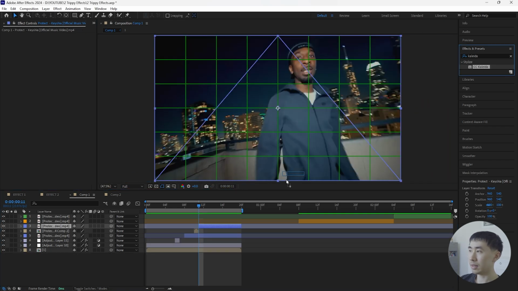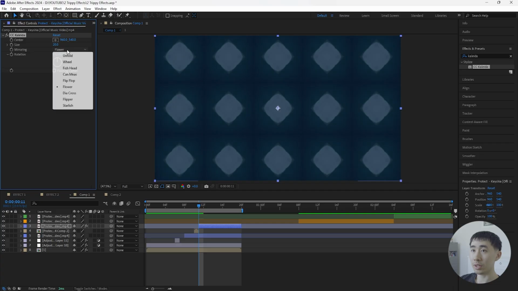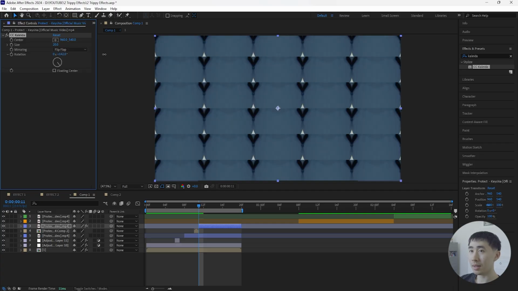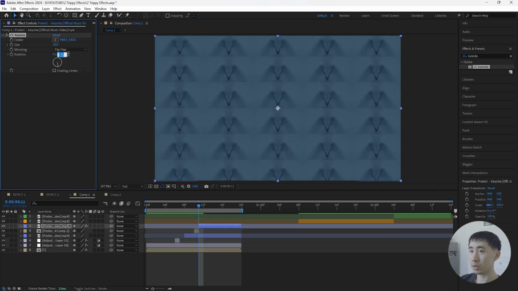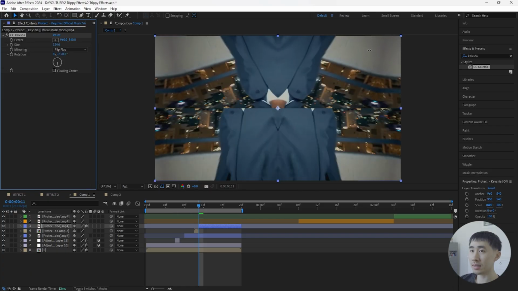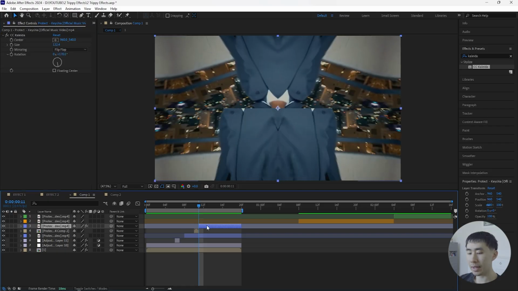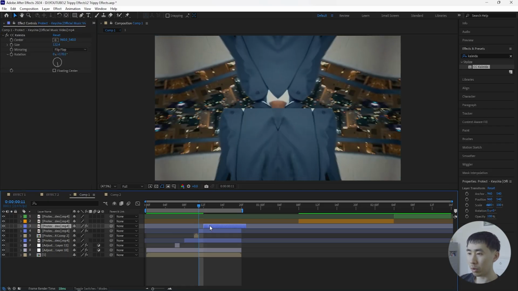And then for this one, add the kaleidoscope effect again. This time I'm going to change the mirroring to flip-flop and then increase the rotation to get a different look. Increase that to 170. Increase the size to around 132. And let's actually duplicate this layer. Bring that one forward 1 frame.